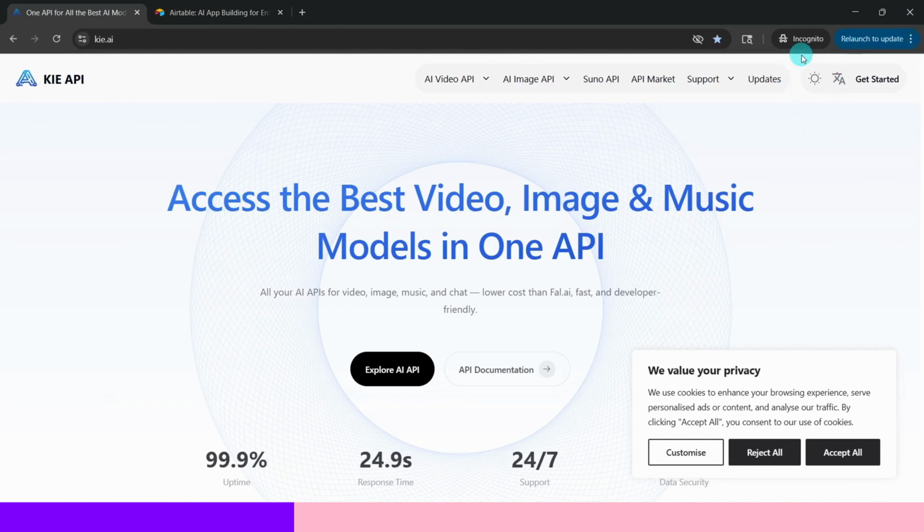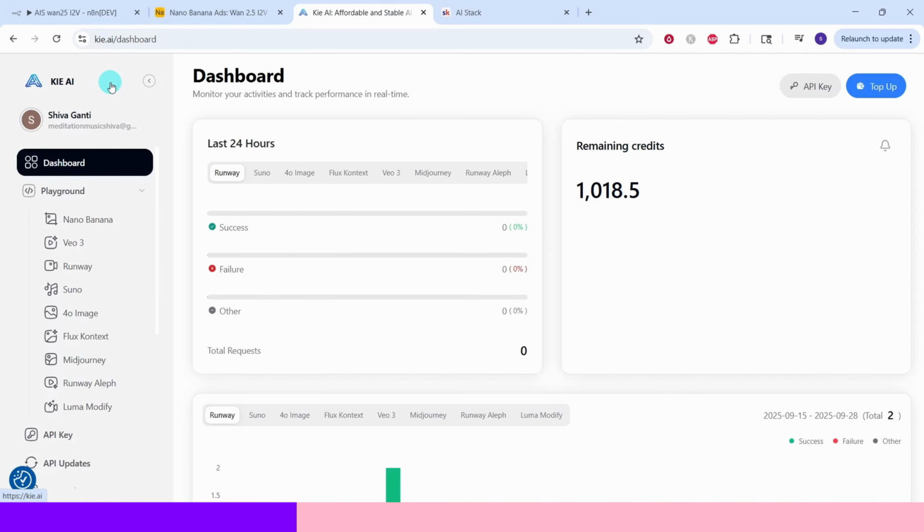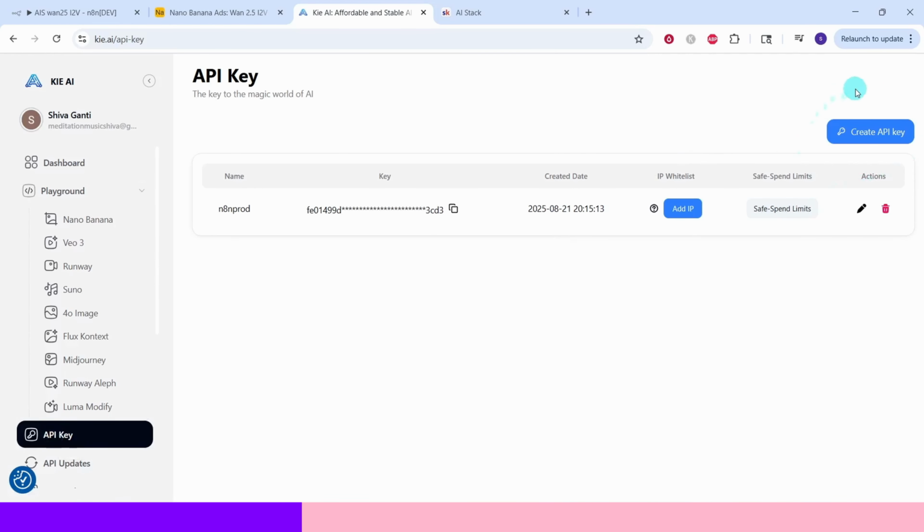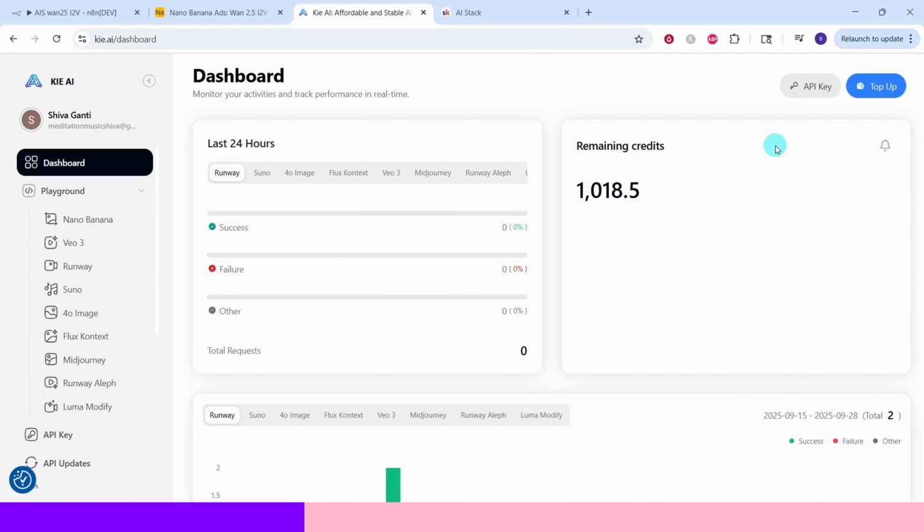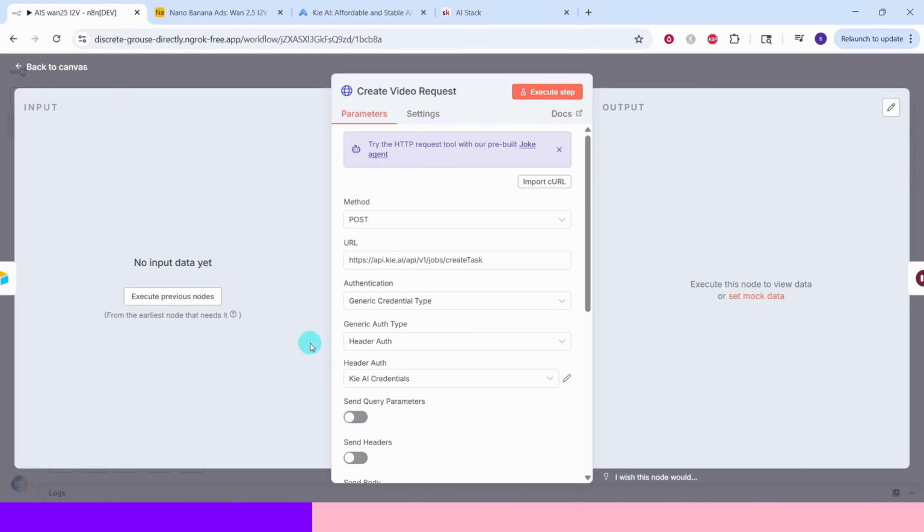Sign up at key.ai. Once you are logged in to your dashboard, select API key here and create your API key. You will need to add some credits. You can click on this top up button. You can add a small amount like $5. Add the API key details here using HTTP header auth.